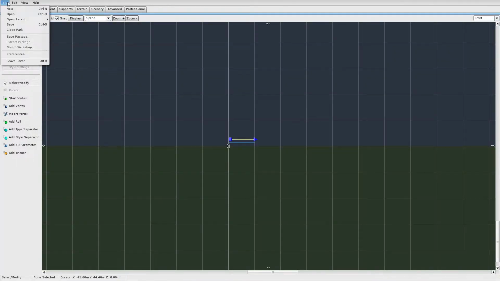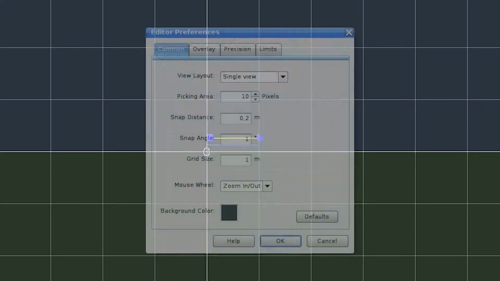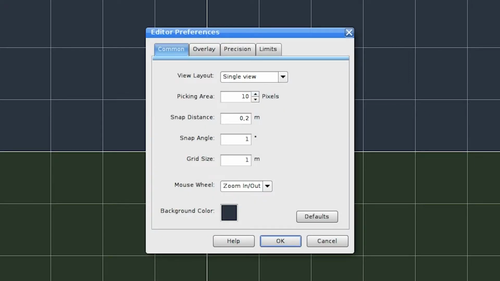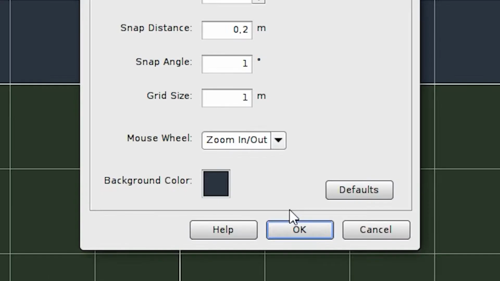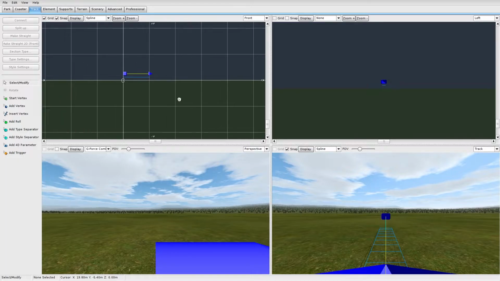And this is where I quickly want to teach you that if you go into preferences, you also have the option of just looking at every single perspective at once instead of having to switch between them. If you go into preferences, you can choose from single view to double view, or as I always build in, quad view. Hit OK, and bam, you have different perspectives.